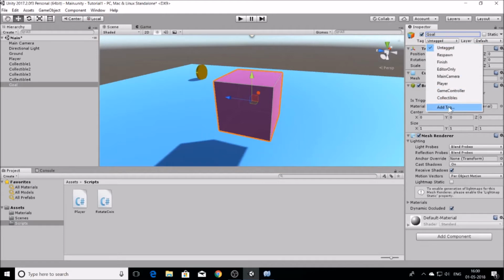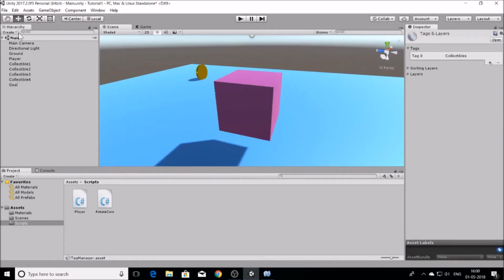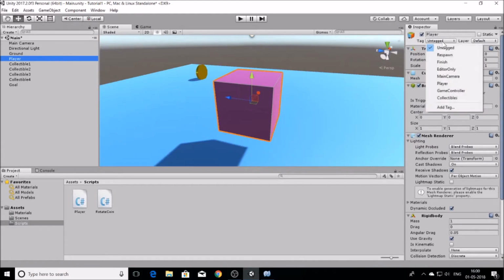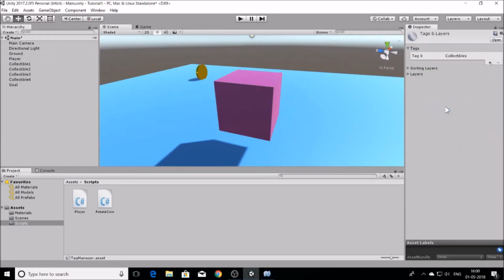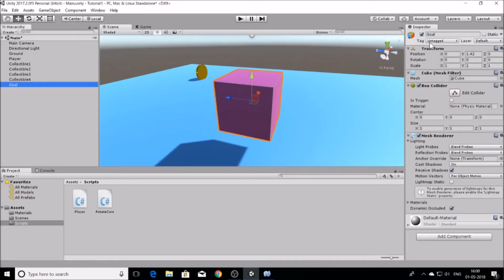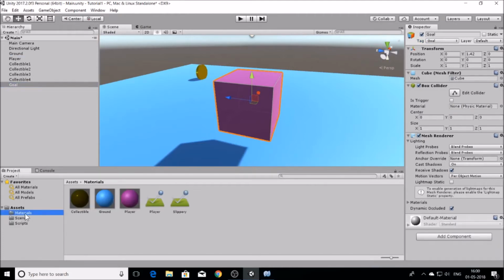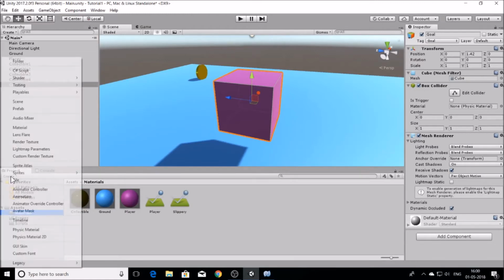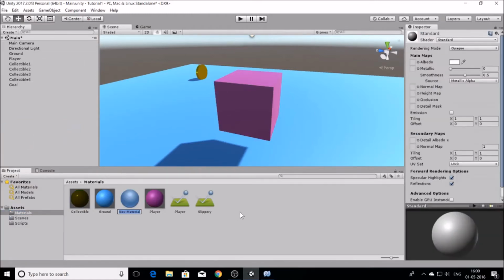and let's create another tag. We'll click on the player's untagged list, and then click on Add Tag, click on this plus sign, and the name of the tag would be goal. Then let's go to the goal, click on this tag, and we'll click on goal. So that's it. Now let's just create a material. Let's go to the materials folder, click on create material, and name it goal because it's the material of the goal.